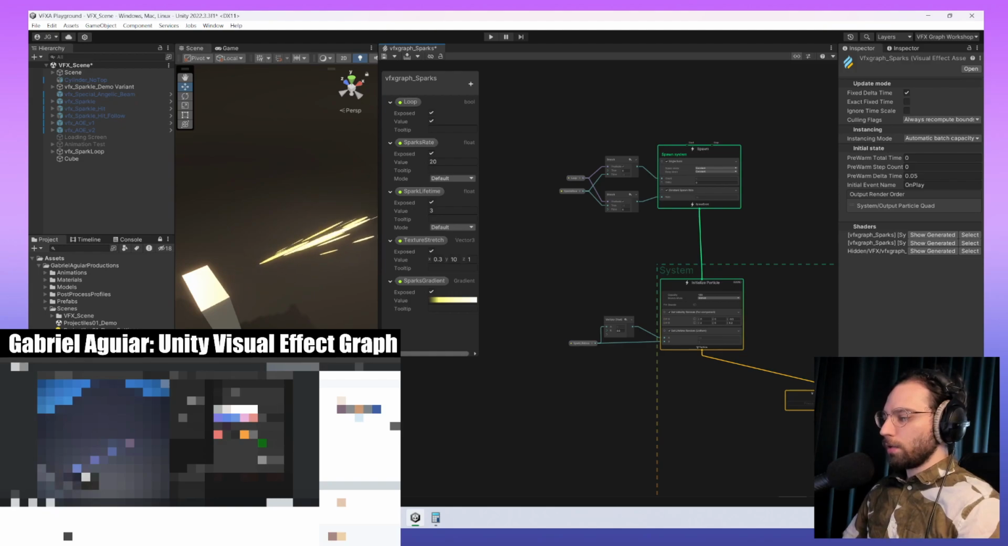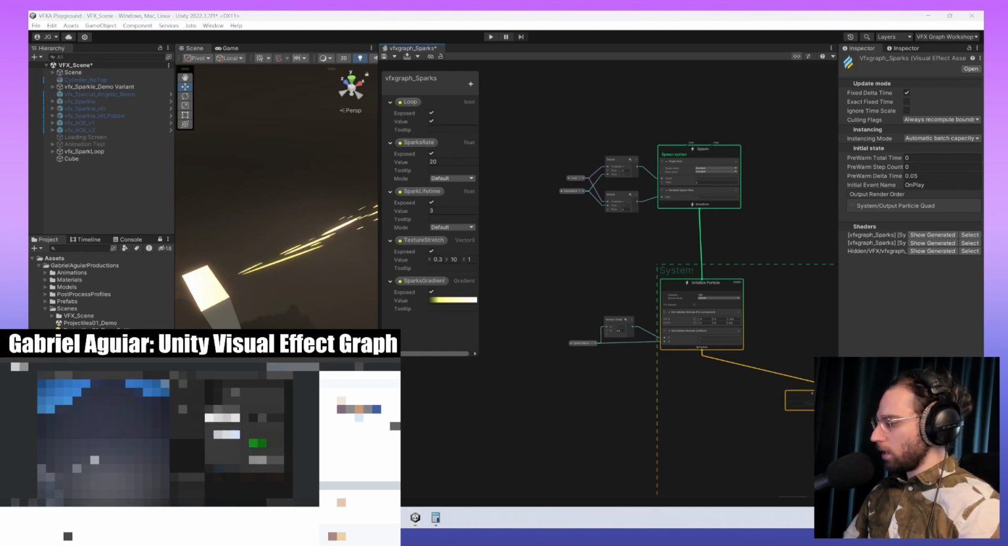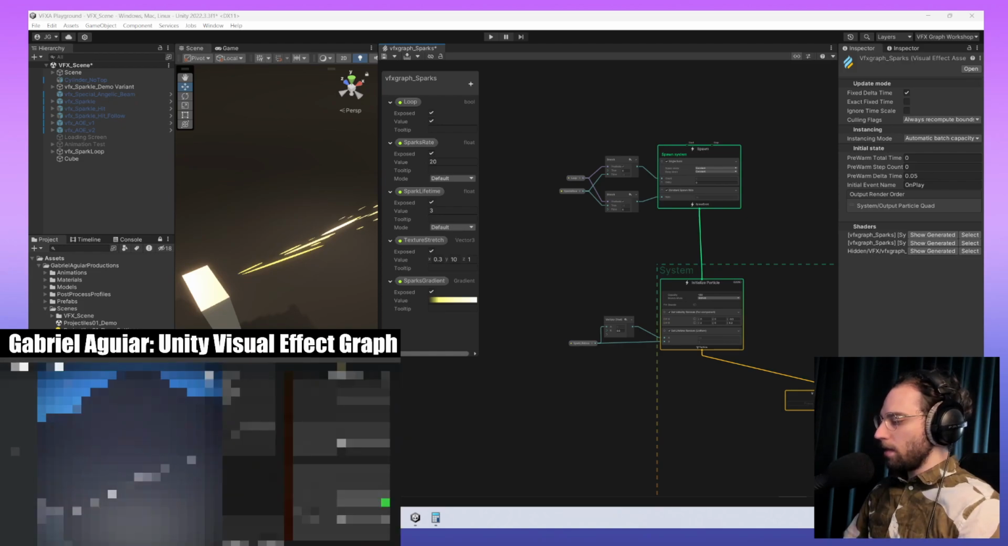So what we will do right now is learn how to add gravity and color to our sparks through the graph system, or the VFX graph system in Unity. So we will play. Now let's see how we can add color to this. If you look closely, you'll notice that we have a set color of a light.